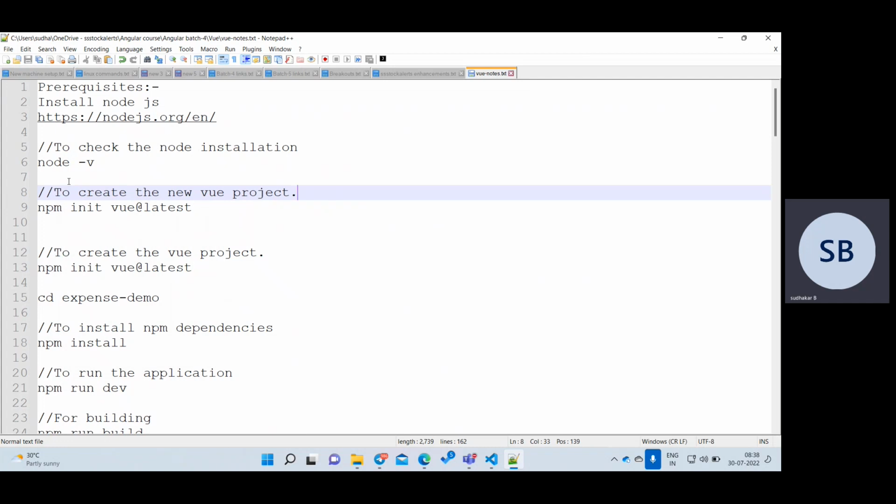So I want to check whether node is installed or not on my machine. What is the command? node -v. First we need to check whether node is installed or not. Without node, you cannot write Vue.js or Angular. We cannot write anything. So now I need to change to that project and we will do the rest of the things.